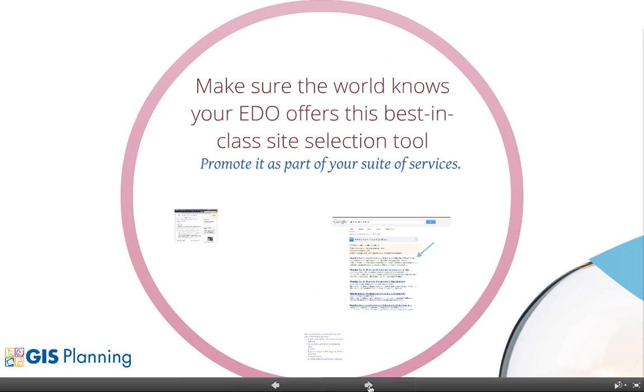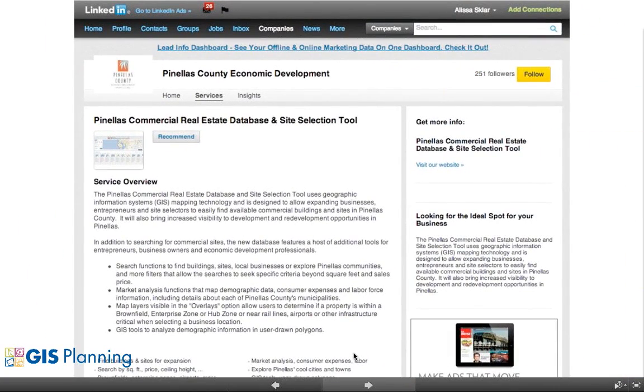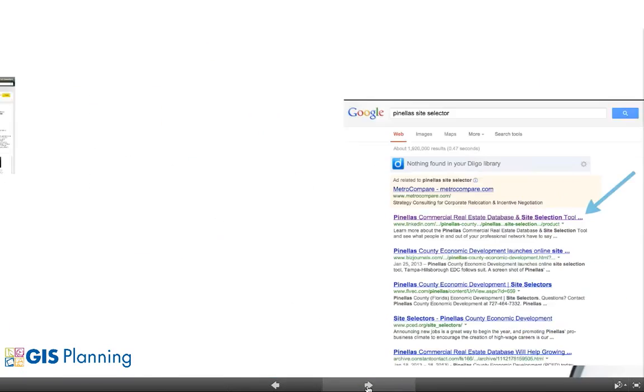Now let's talk about how you can make sure the world knows that your EDO offers a best-in-class site selection tool. So we really want to be promoting it as part of your suite of services. Here's an example. This is the services tab on a LinkedIn organizational page. This has since been replaced by the showcase page, but it gives you the same idea. So we can see that Pinellas County in Florida is promoting their Zoom Prospector tool on the Services tab. These days, what we would do instead is set it up as a showcase page, but it's a nice way for them to drive people back to it, and quite an innovative way to do that.